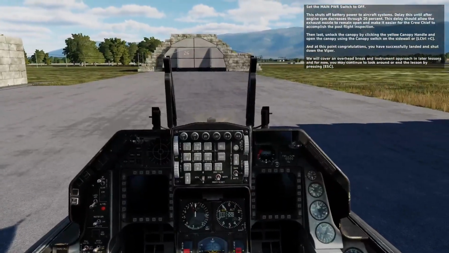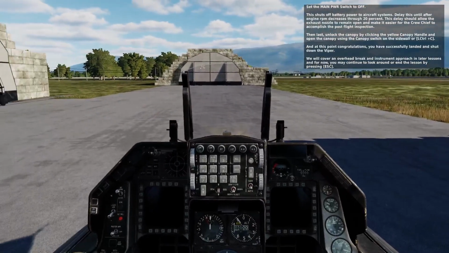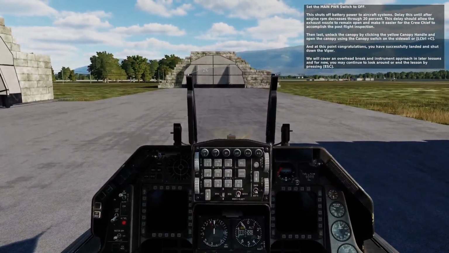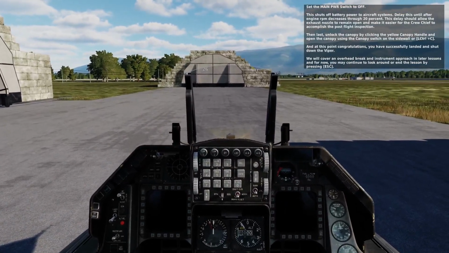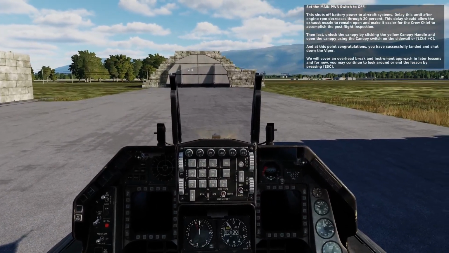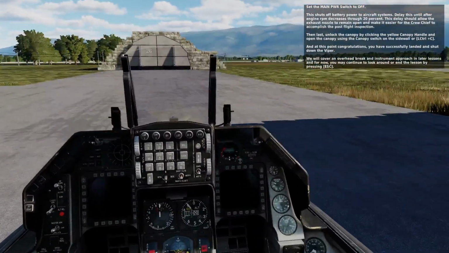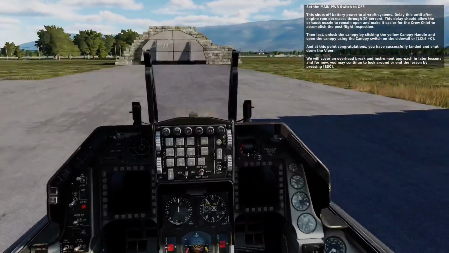There it is, landing the F-16. Especially straight in landing, it's pretty easy. Stay tuned for the next video on DCS F-16 where we'll do the overhead brake landing, which is slightly more complicated, but not too bad.